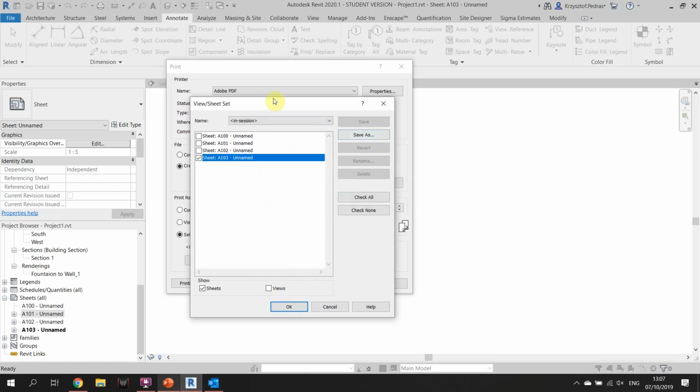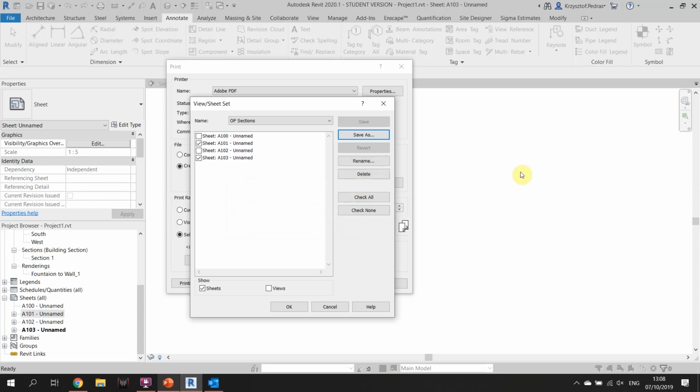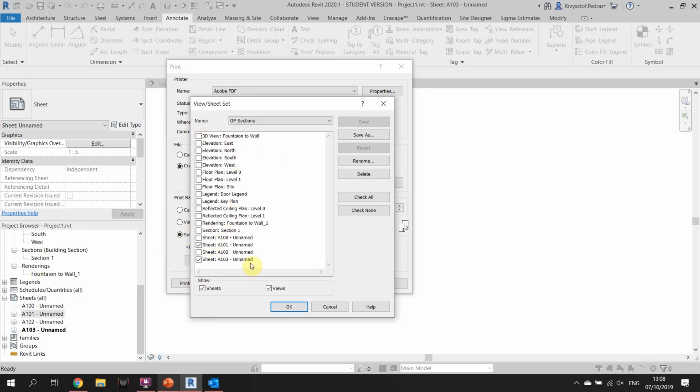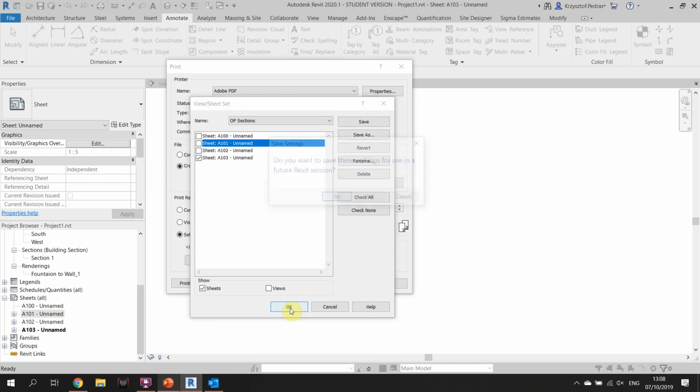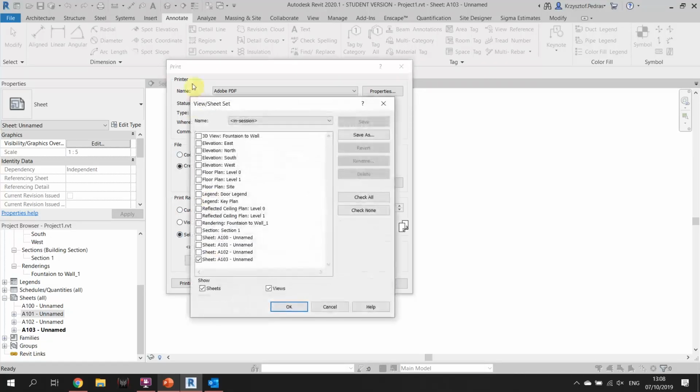You can also save your settings. For example, you have outline proposal drawings and sections. If you only want to print out sections and you know you're going to do it a couple of times, you can mark up only the sections, save as, and name it OP sections. Then instead of selecting it every time you want to print, you just use the drop-down window and select it, and it selects everything automatically. A time saver, if you know you're going to use it a couple of times. I'm just going to uncheck that and hit OK. No, I don't want to save those options.